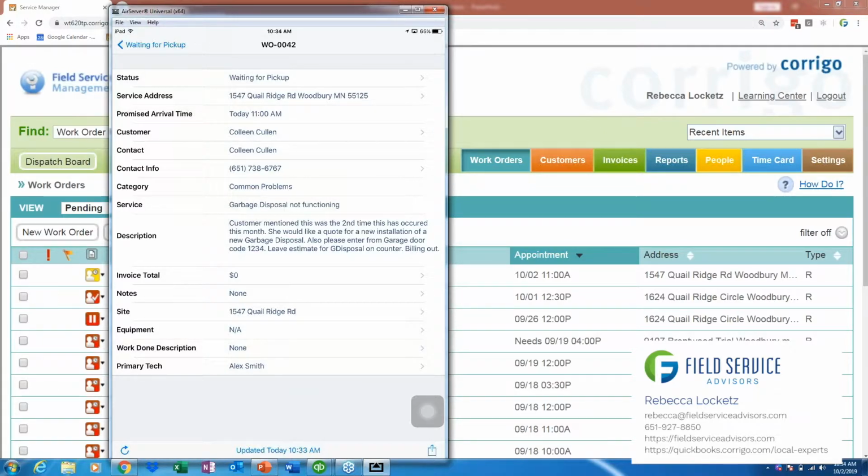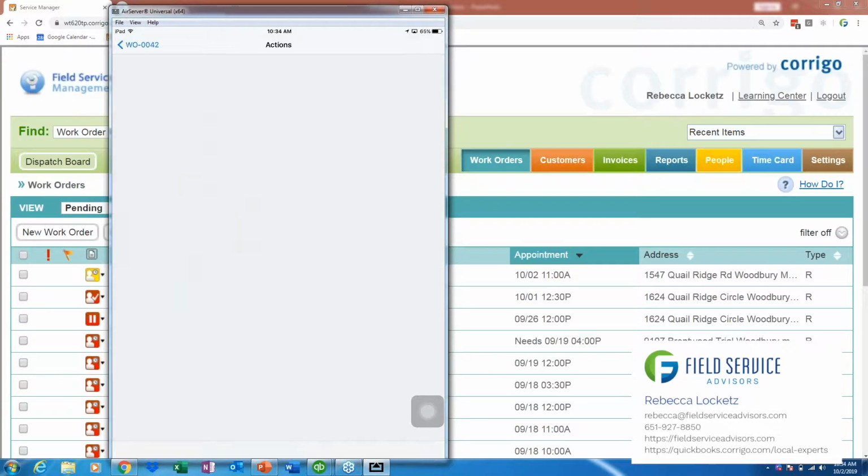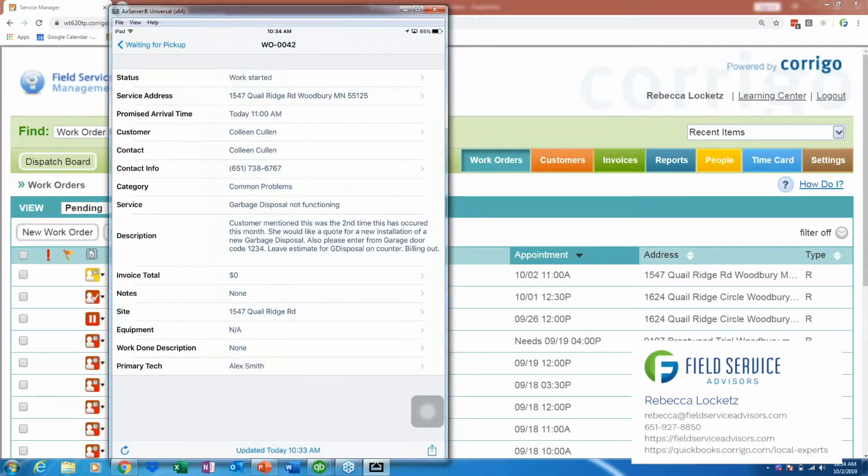So this one we're not going to get a payment on because the customer is not home. We're entering in through the garage door, and we're leaving that estimate that we're building for her on the counter. So I'm going to go ahead and pick up and start this work order, and I'm going to then go ahead and quickly finish it.